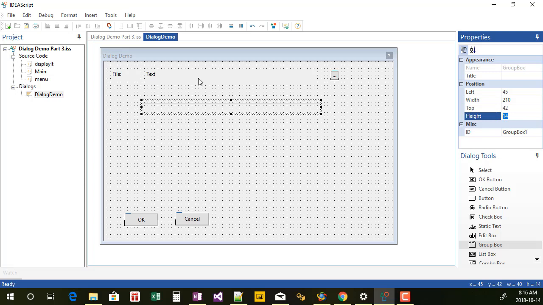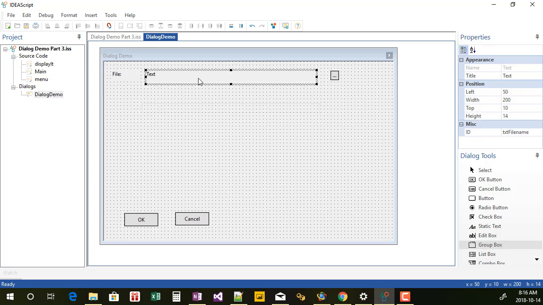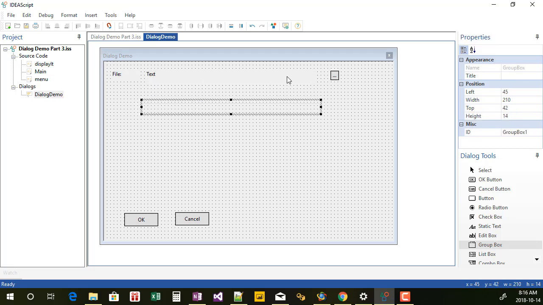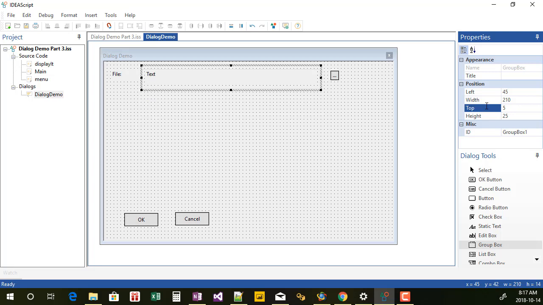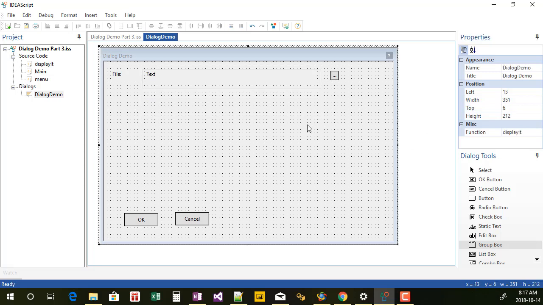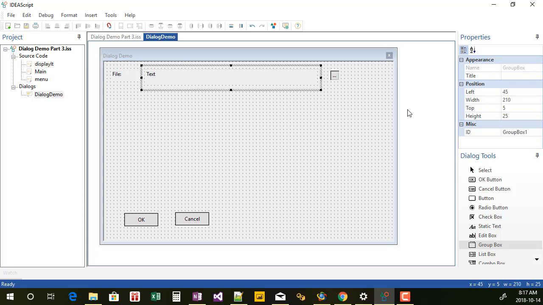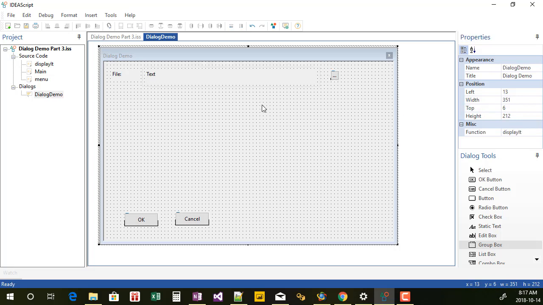For the height, the text is 14, actually we can make this 15, and give it 5 on each side, so I'll make this 25. And then finally, I'll put the top as 5. Let's see what that looks like. The top always seems to be a bit lower, so let's go back in here, click on that, and change the top to 3. Let's see if that looks better.